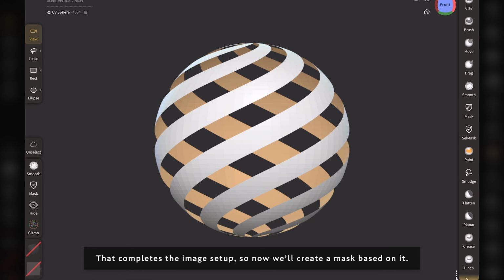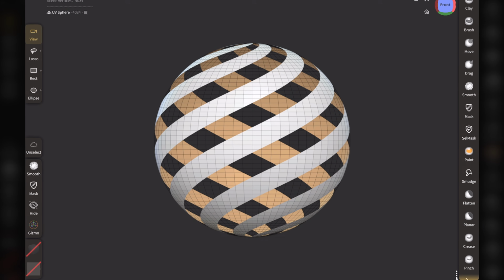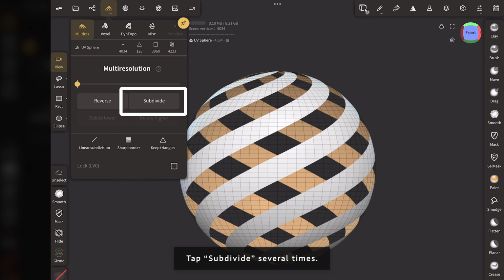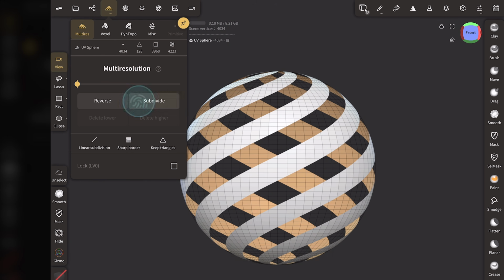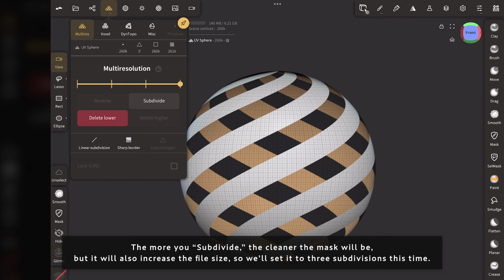So now we'll create a mask based on it. Since the mask depends on the mesh density, we'll do some preparation to make the mask as smooth as possible. Tap Subdivide several times. The more you subdivide, the cleaner the mask will be, but it will also increase the file size. So we'll set it to 3 subdivisions this time.